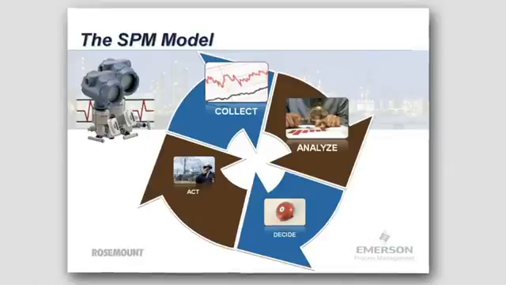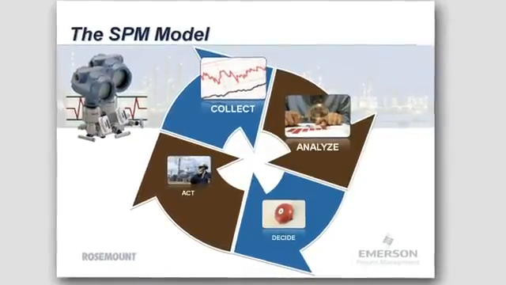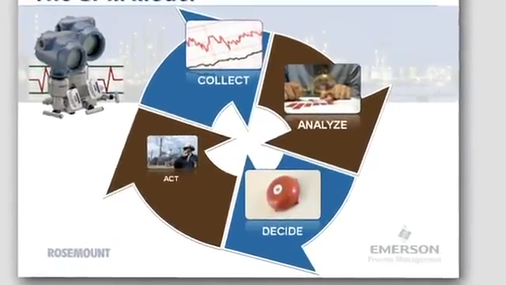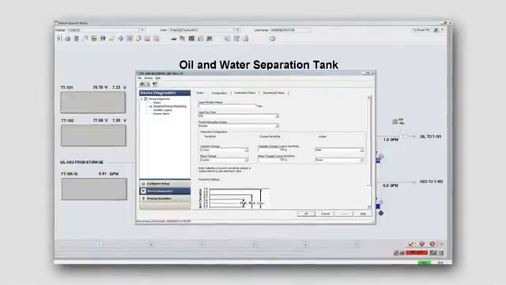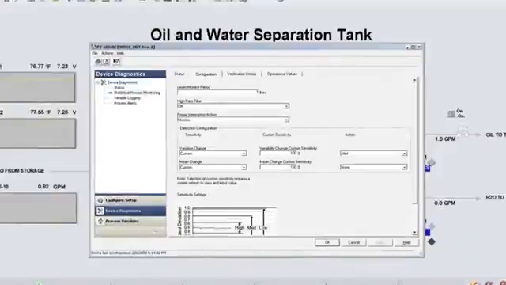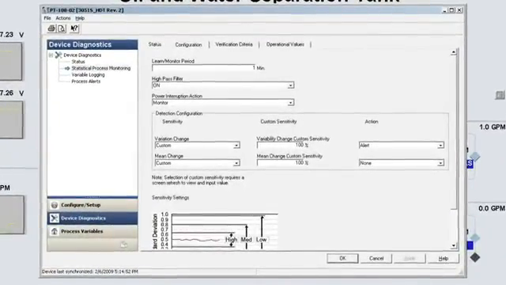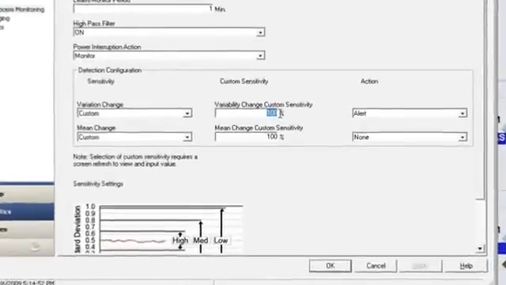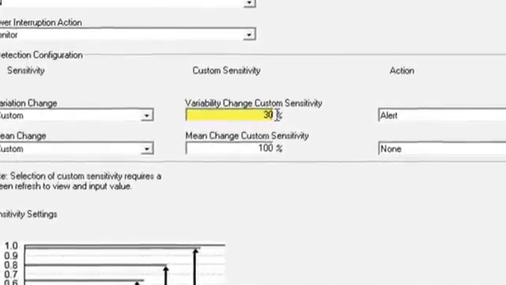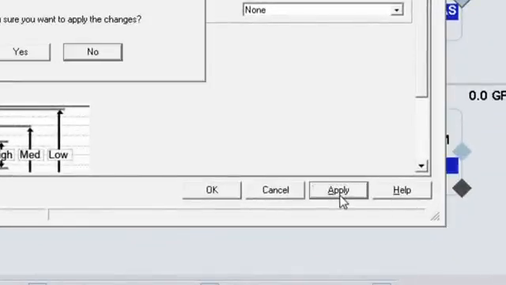Now that we understand where the baseline value is and how much the process variability reacted to the abnormal situation, the third step is to decide on the threshold limits. We can set the threshold limits by accessing the device with AMS Device Manager. Let's configure for an alert based on a change of no more than 30% in the process variability.